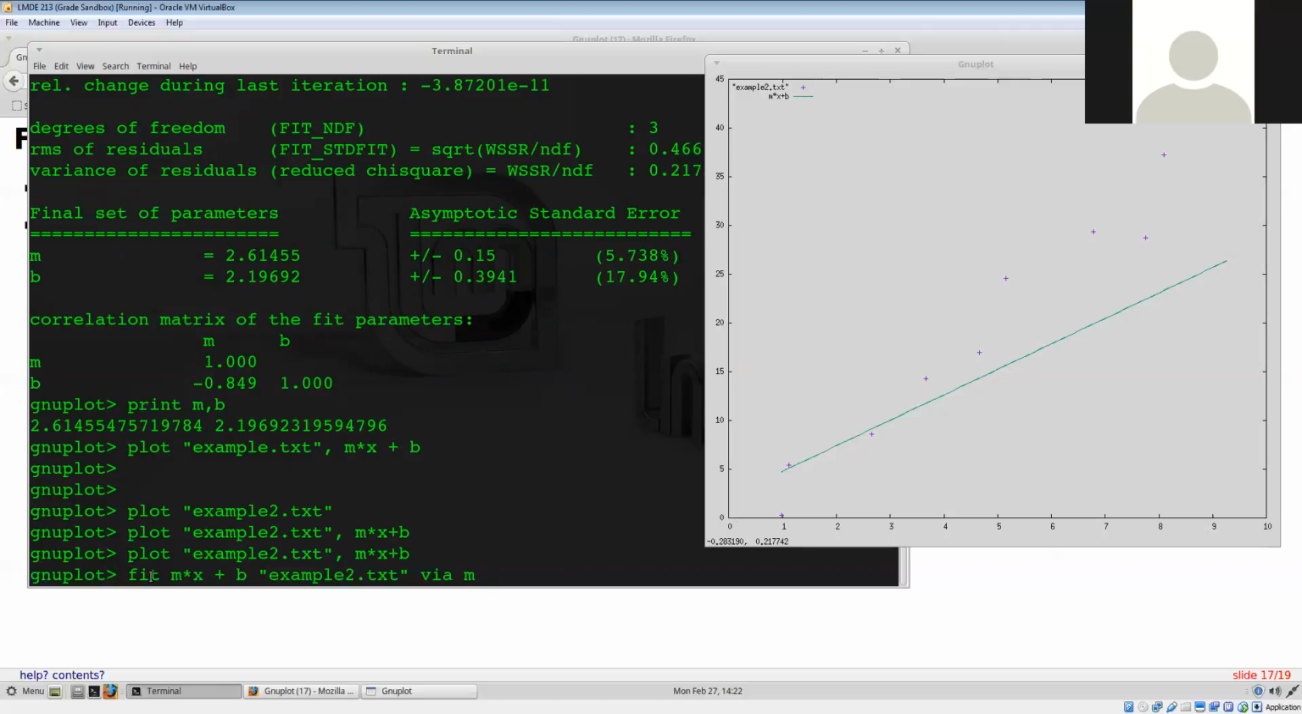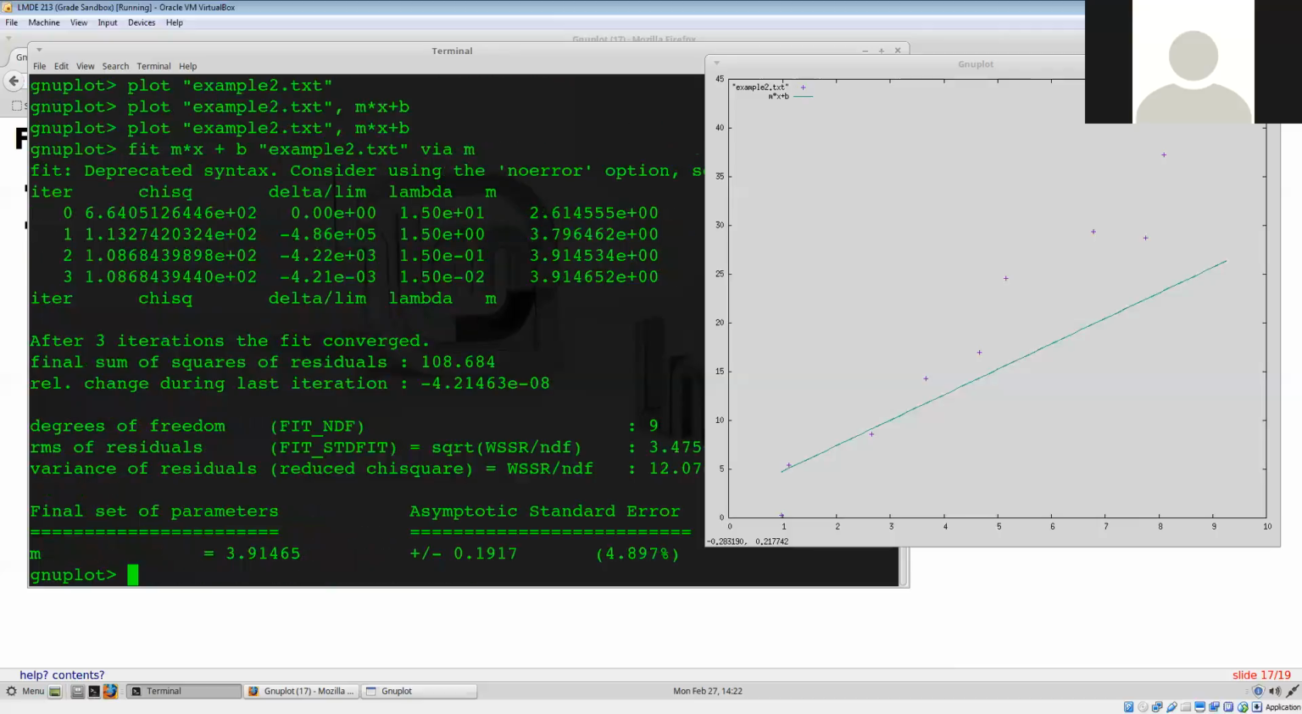When I rerun this fit command, I can do fit mx plus b, example2, via m. If I just say via m, Gnuplot is not going to change the value of b. So if you know one of those parameters in your fit should be something, like you know it's got to be 3 or you know it's got to be 0, you just set the variable to that. And then when you run the fit command, you don't let Gnuplot change that. It's only going to adjust the value of the things that follow via. So this is only going to adjust the slope of this line. It's going to keep the same y-intercept to try to make this fit work.